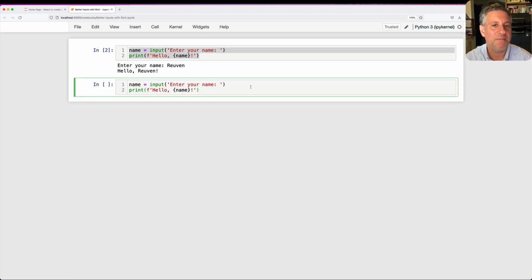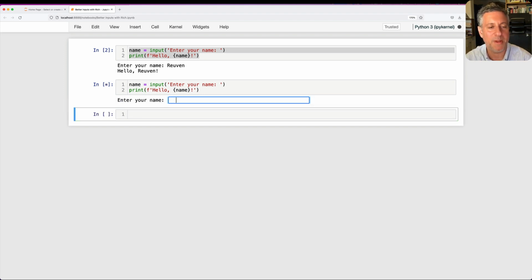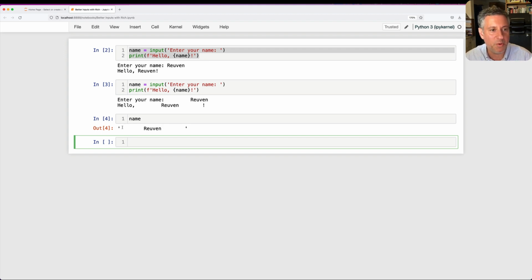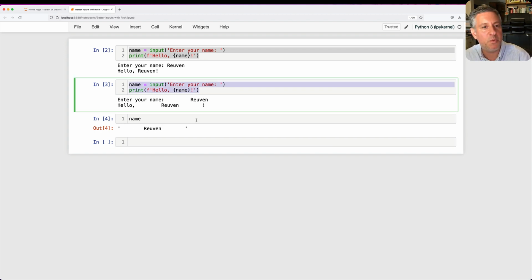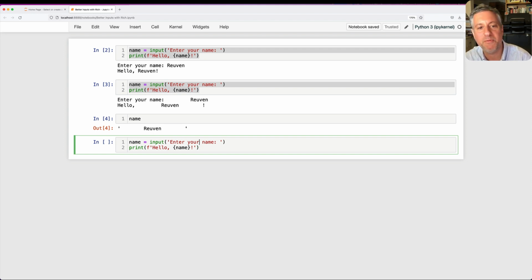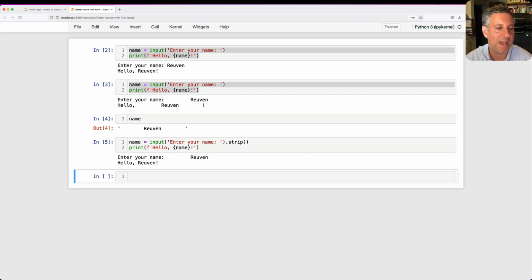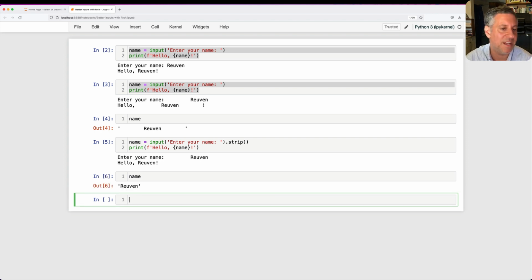What if I'm a little tired and I fall asleep at the keyboard and I enter space, space, space, Reuven, space, space, space? That is what is going to be printed, because the actual value of the name variable is the string with all the spaces that I included. But I have a good way to solve that problem as well. Remember that the input built-in function returns a string, and on strings I can call the strip method, which removes leading and trailing white space. It doesn't matter how many spaces I have before and after, they're all removed, because input returns a string, strip returns a new string without the leading and trailing white space, and that's what's assigned to name. And name indeed doesn't have any of that white space.